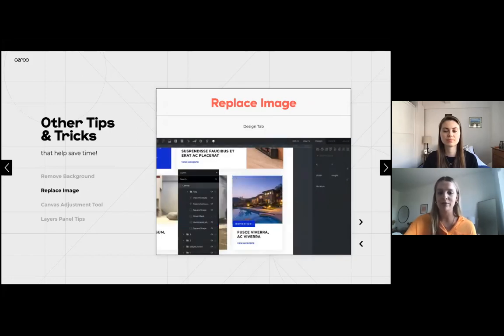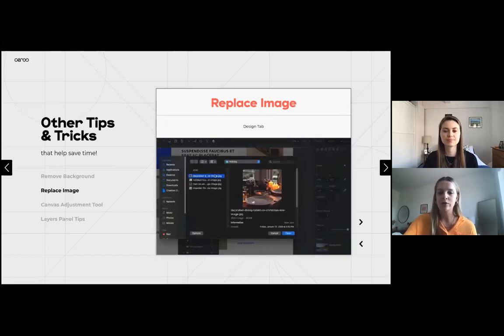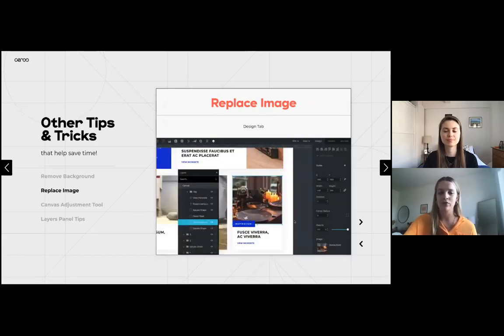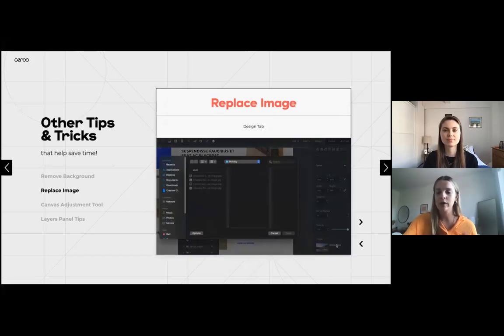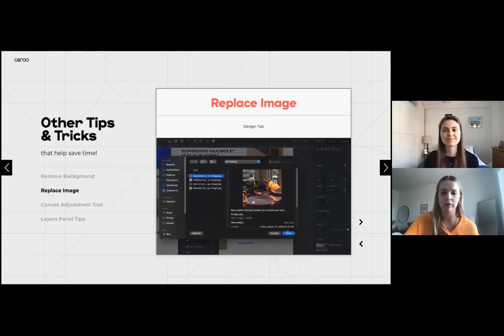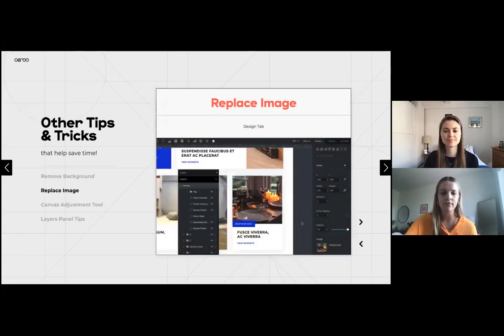It stays in the same spot on the canvas. It goes into the same spot on your layers panel. So it's just a massive time saver rather than dragging in a new asset from your desktop, having that go to the top of your layers, having to reorganize that and reapply any settings. So definitely leverage that replace image feature.